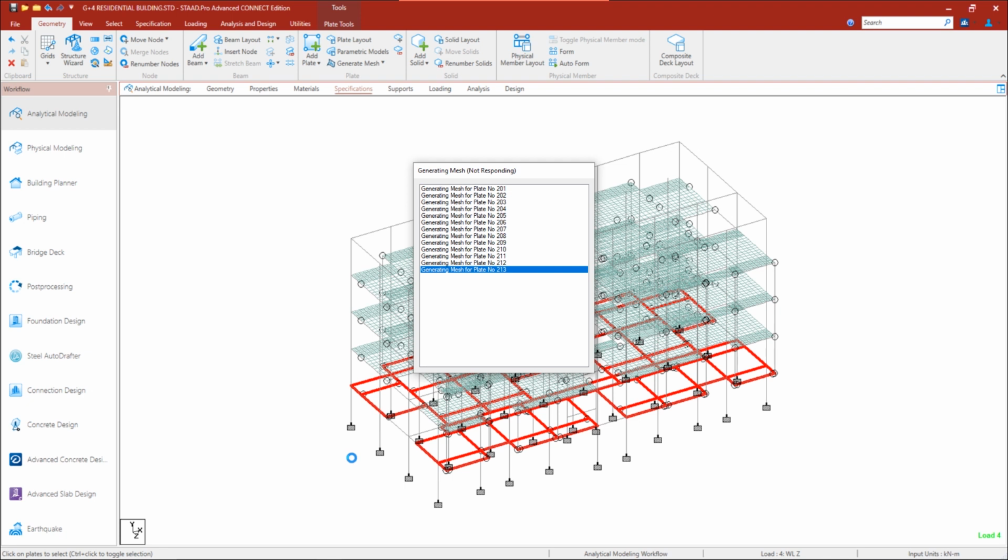So I will come to specification, beam, offset, Y, start, the global negative 0.225, add, edit, and close, then just click there and then offset. Now M, global negative 0.225, and add.